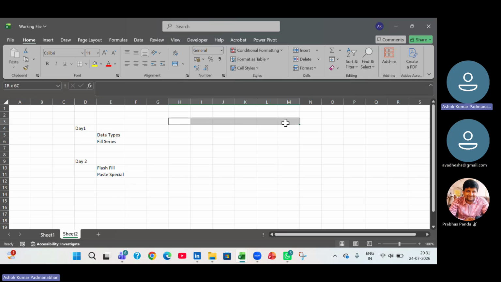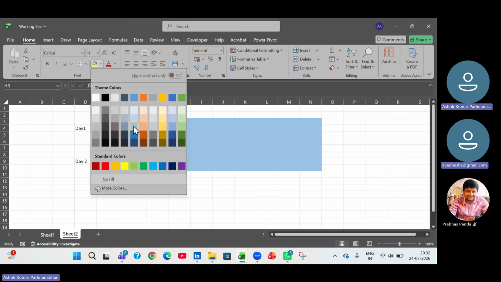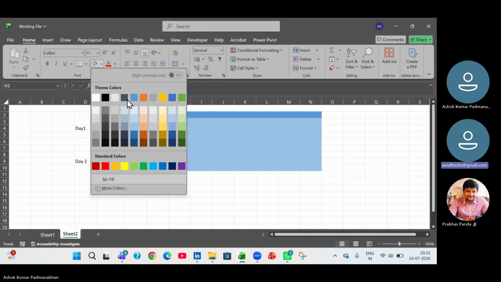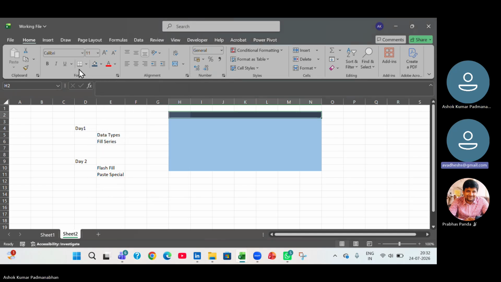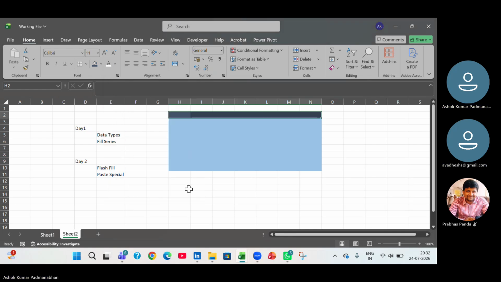For example, these are all the cells. If I need to format these cells, I can go to the font group in the Home tab. I can give a background color to it. If I want the heading to be in a different color, I can give the heading a different color and the font a white color.